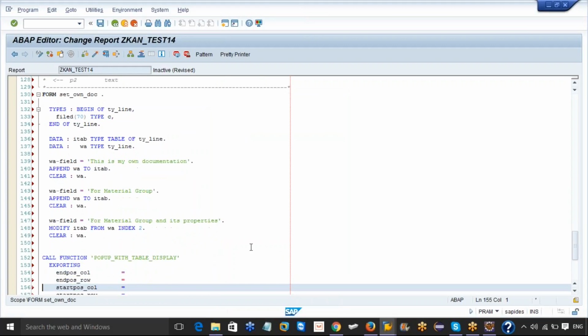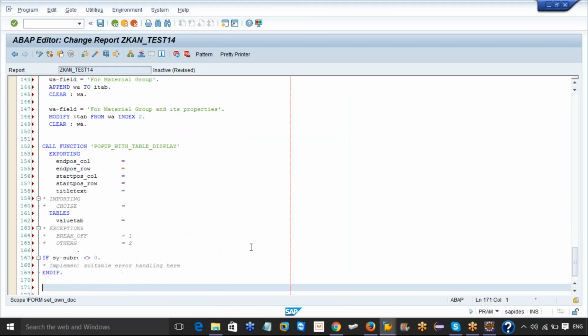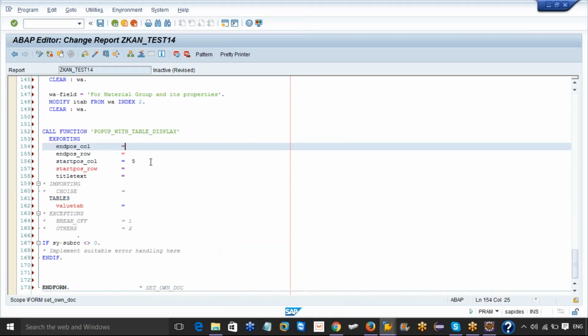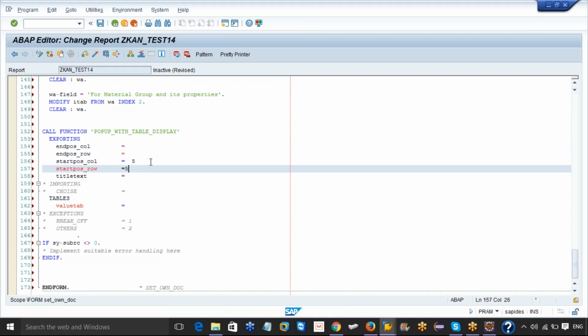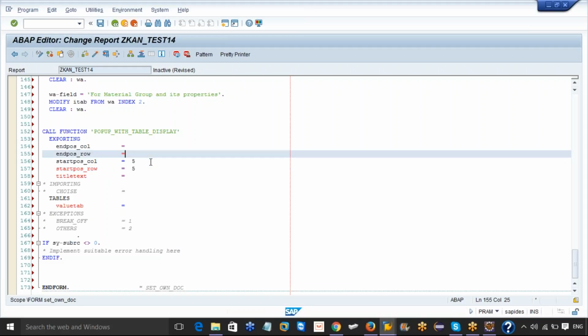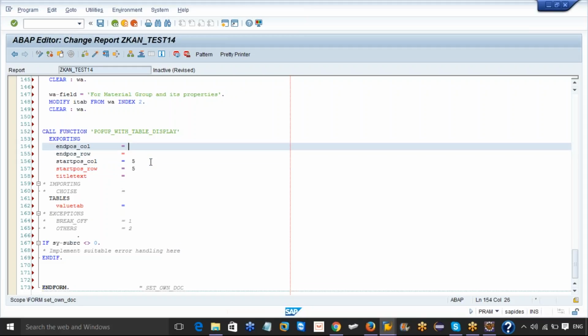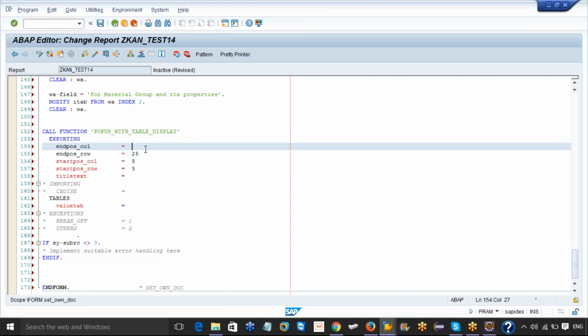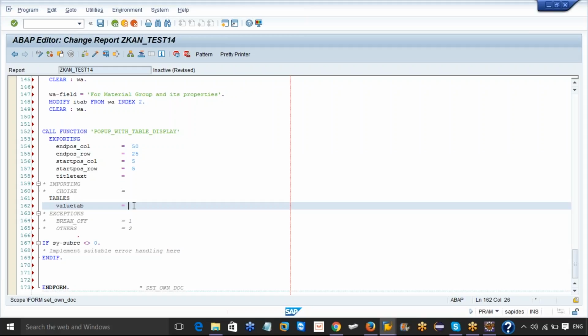So now here I am going to give a pop-up, but my pop-up should start at which column? I want to start my pop-up at 5th column, 5th row, and it should end at 25th column and 50th row or something like that. So I'm saying 25th row, otherwise I'll give 25th column or 50 column 50, but 25th row it will end. So for this I want to pass my internal table I tab.